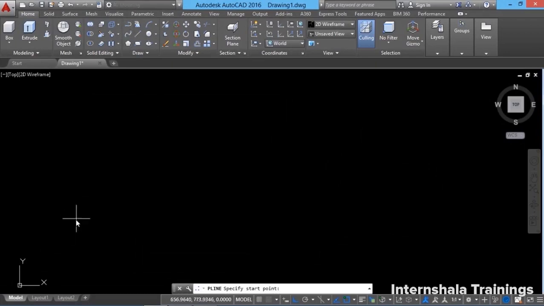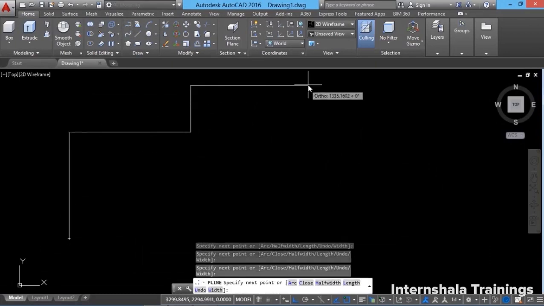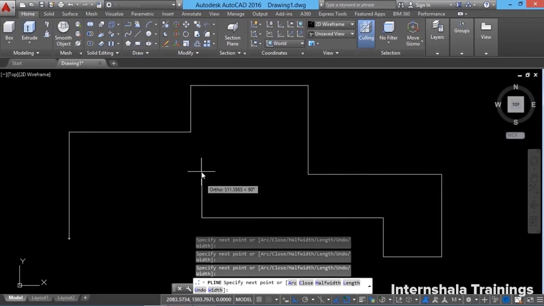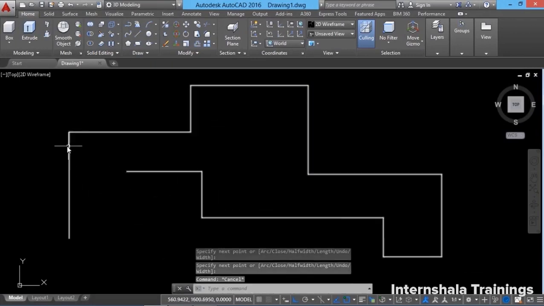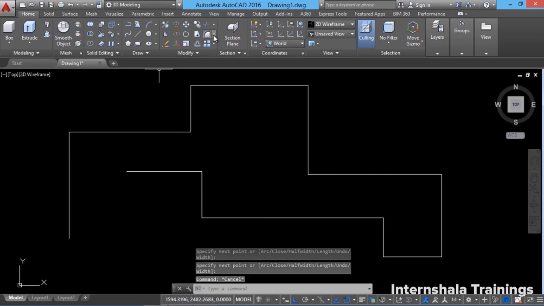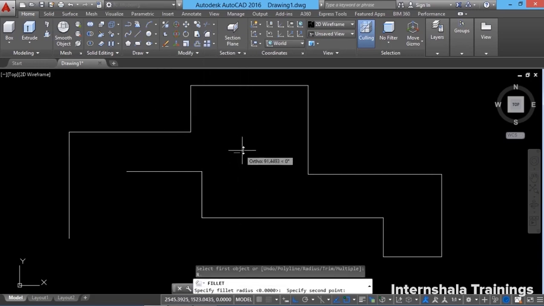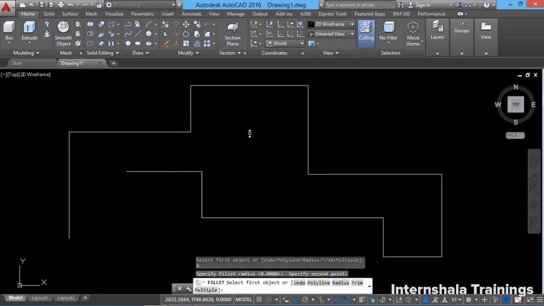I'll draw a polyline and let it indicate a pipeline. Now I would like to add a bend at the corners. For that I should perform fillets, right? So I'll go to fillet. Then I'm asked to give a radius. I'll pick 2 points to specify the radius. You can also give a numeric value.